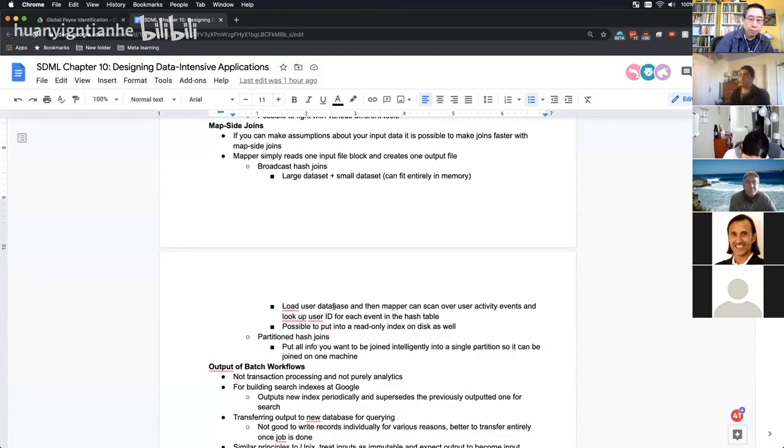Then they talked about the map side joins, and they said if you can make assumptions about your input data, it can make the joins faster. And so they're saying your mapper takes one input file and creates one output file. And they mentioned broadcast hash joins.